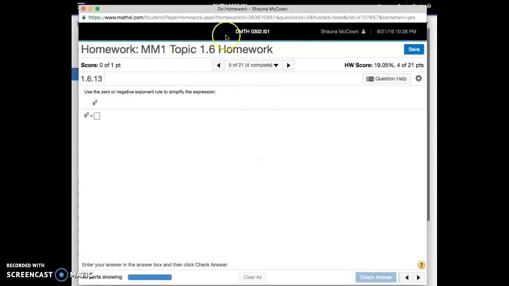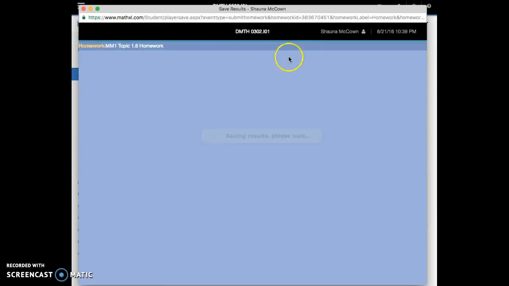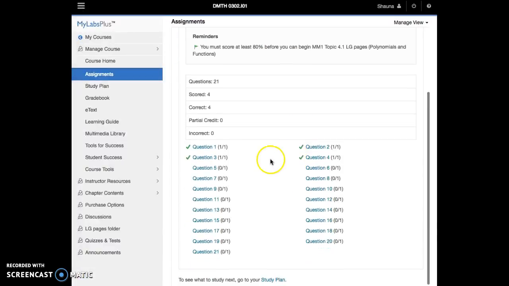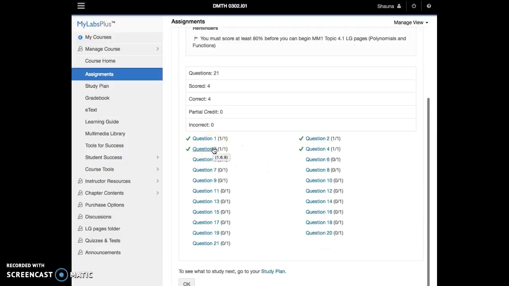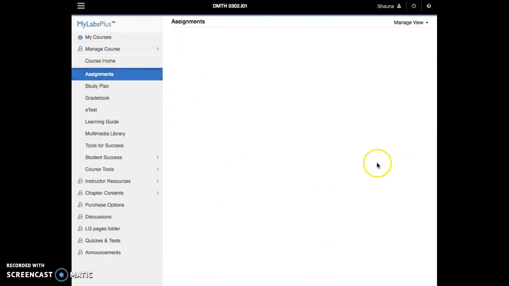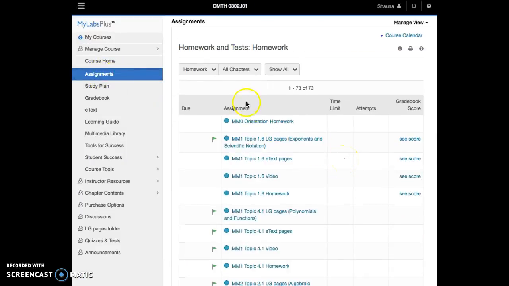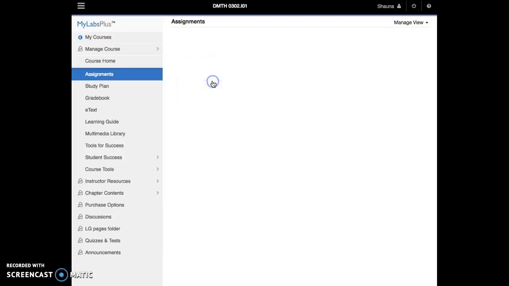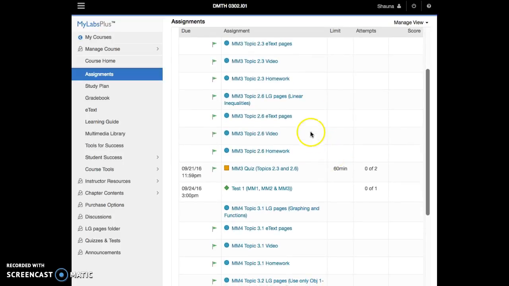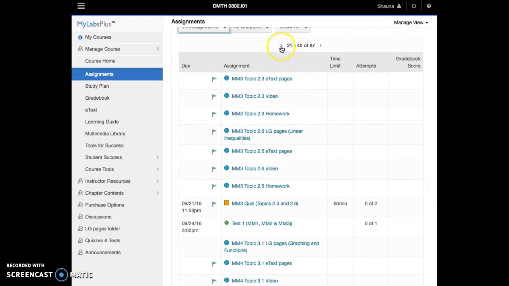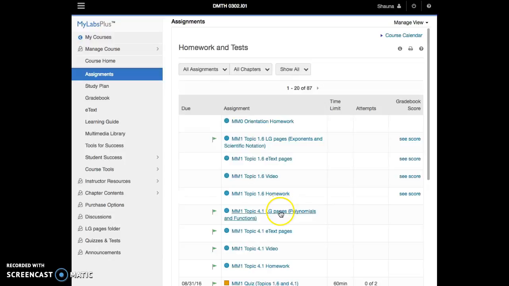So that's how you will go through your homework. I'm going to save it because I'm going to come back later. Notice I've got my check marks. Okay, I'm going to come back to assignments, and it defaulted back to just the homework. So I'm going to go back to all assignments, and then I notice, okay, well, I've got to work through these until I finally get to the quiz.